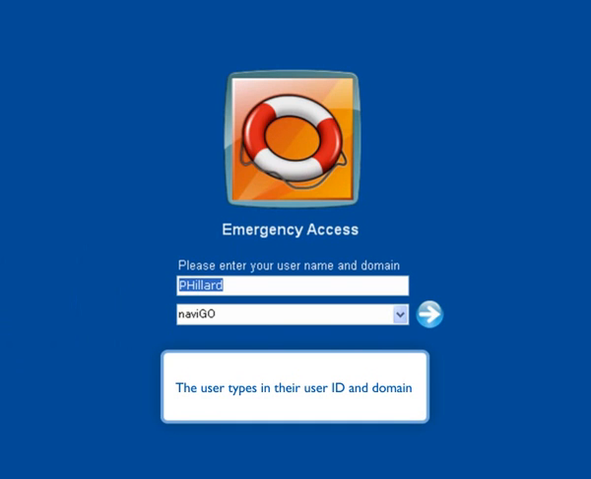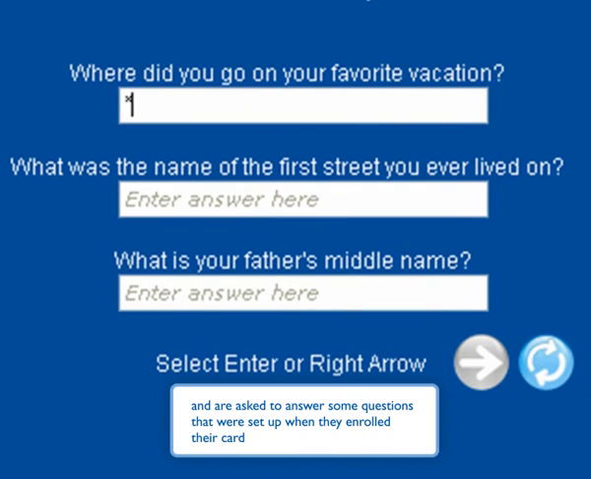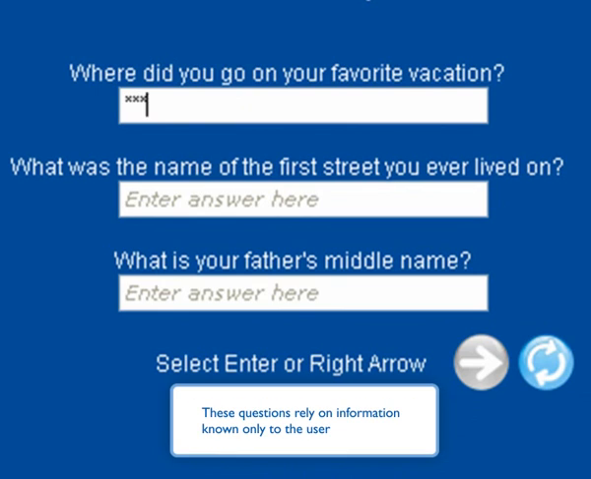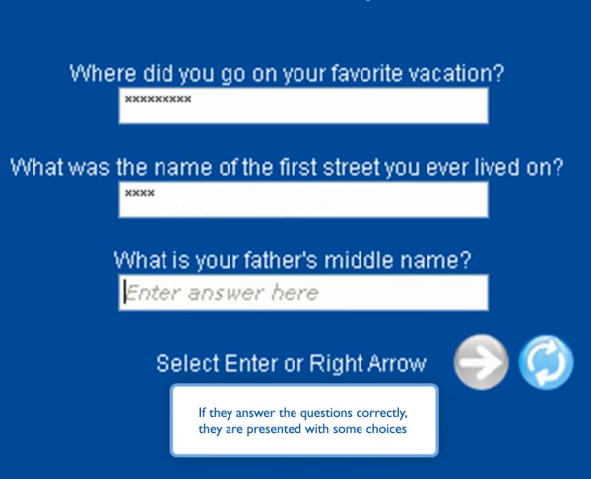The user types in their user ID and domain, and is asked to answer some questions that were set up when they enrolled their card. These questions rely on information known only to the user. If they answer the questions correctly, they are presented with some choices, one of which allows them to log on to Windows.